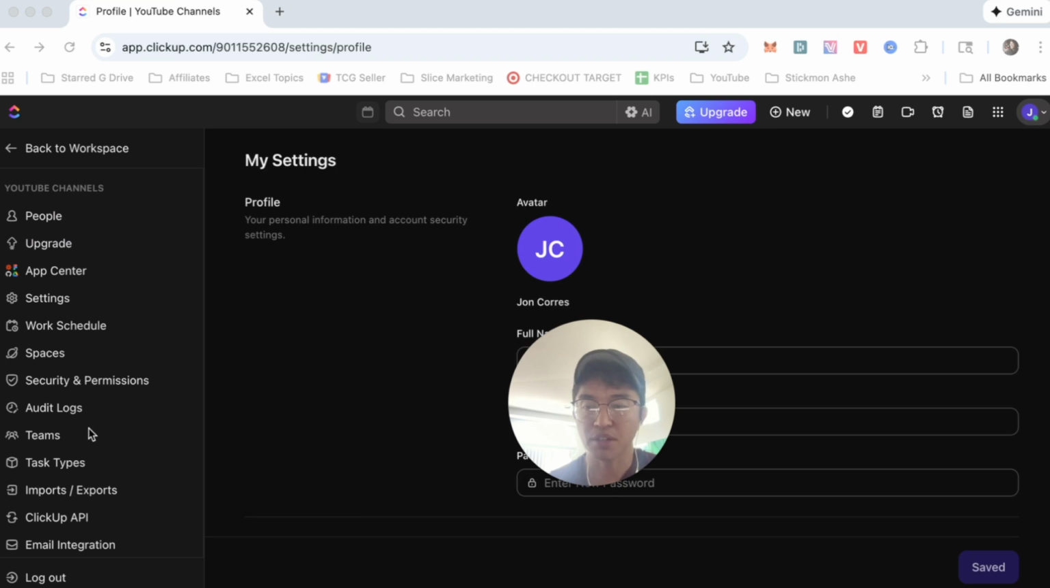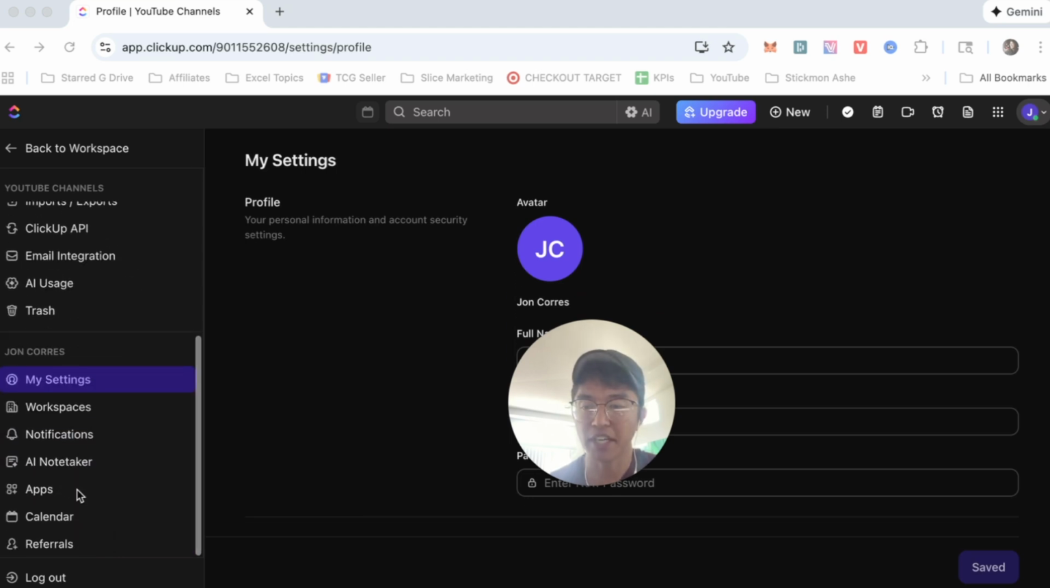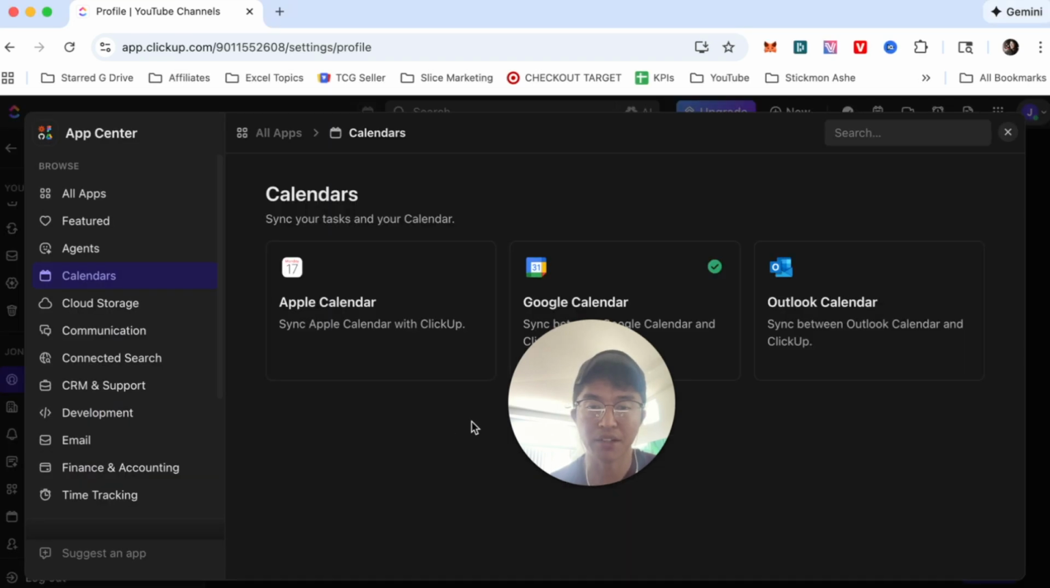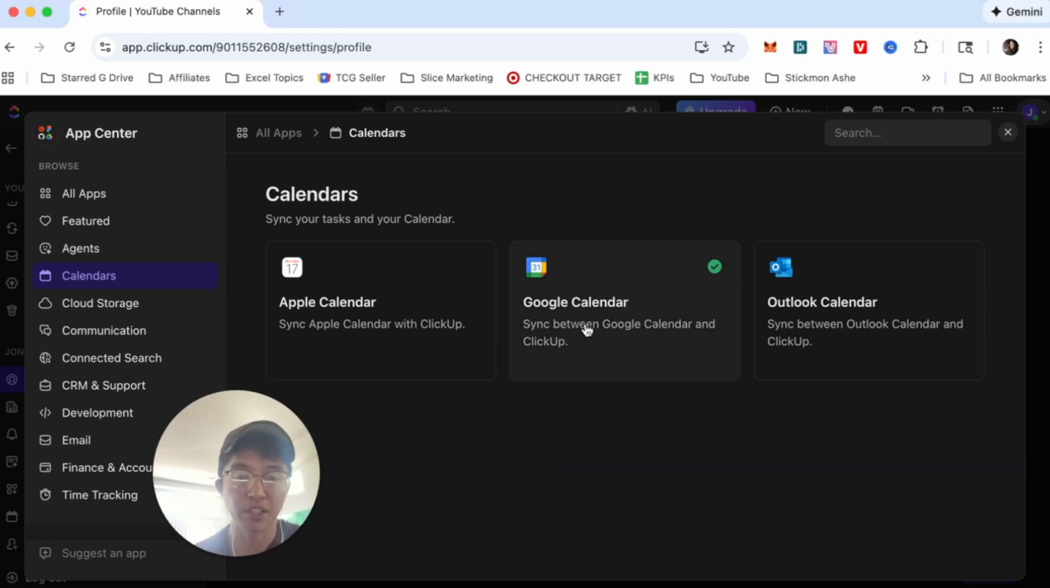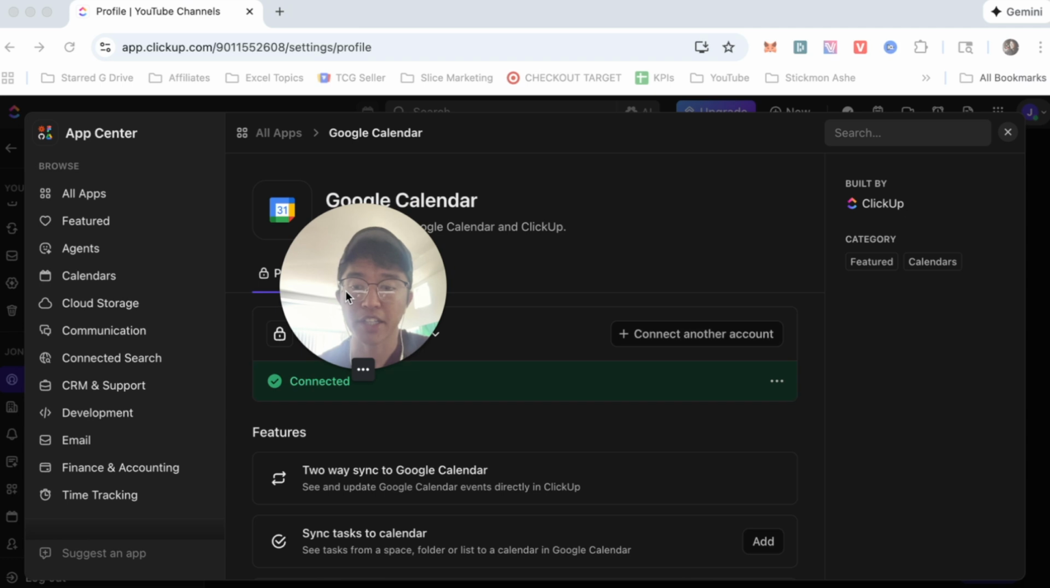Now, once you've done so, on the left-hand side, you want to scroll all the way down to where it says Calendar and click on Calendar. And then from here, you want to click on Google Calendar in the middle. So what this is going to do is that right now I'm already connected with my Google Calendar, but you're going to click on Connect Another Account and simply log into your Gmail and then connect your calendar through the on-screen prompts.